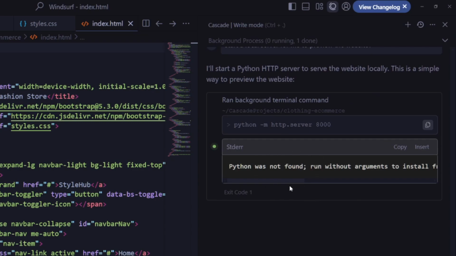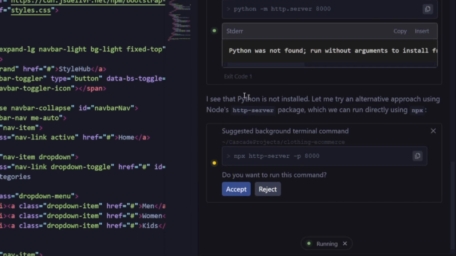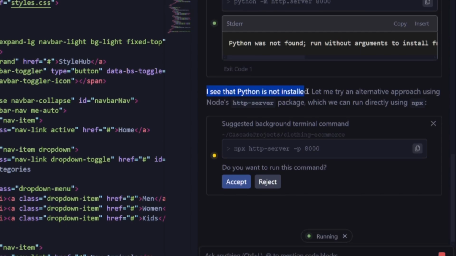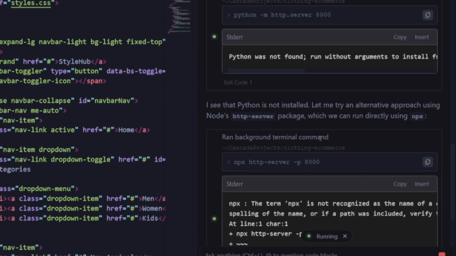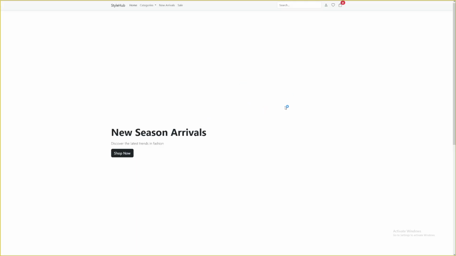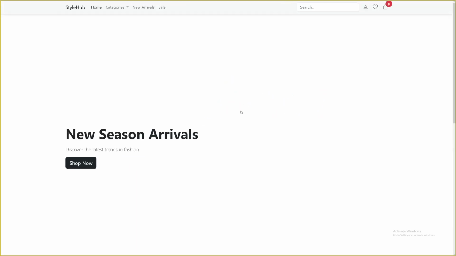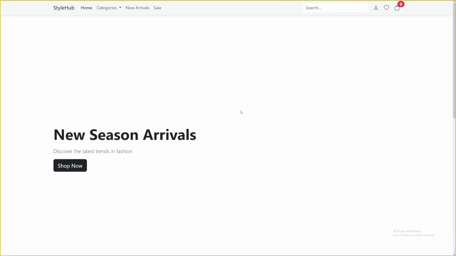Well, I don't have Python here, but there's another way to check this. But look at that, it found a solution. So I see that Python is not installed. Let me try an alternative approach using Node's HTTP server package. This is so good. I wanted to show you this on Replit, but I can just open it here inside of the web browser. It's just good. Have a look at it. I have a complete homepage.